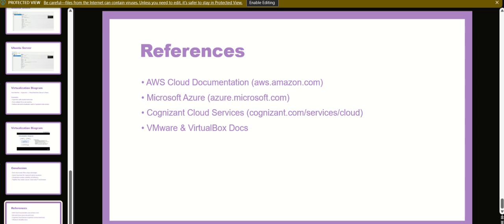The references used for preparing this presentation include official documentation from leading cloud providers and virtualization platforms: AWS cloud documentation and Microsoft Azure documentation, Cognizant cloud servers, and VMware and VirtualBox documentation. These sources provide valuable insight into the technical and operational aspects of cloud computing and virtualization.